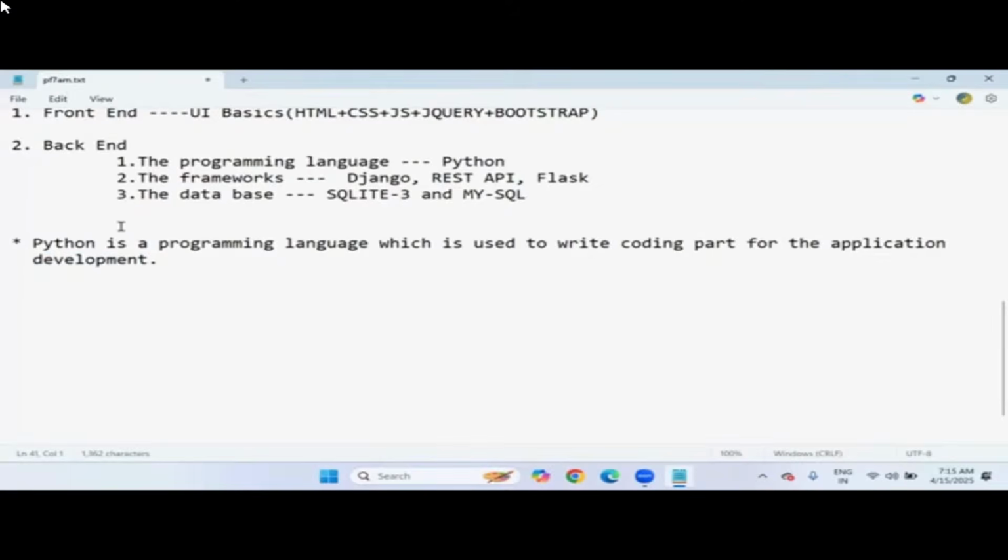So let's begin with Python today because our main focus should be on Python. After that, we'll start the remaining subjects orderly. As I said, Python is a programming language, right? Any programming language can be used to write the coding part or logic part for application development. But what type of language is it?